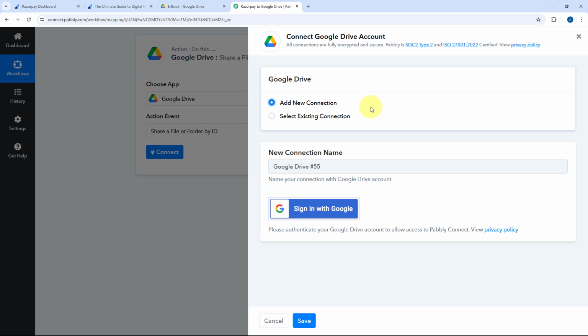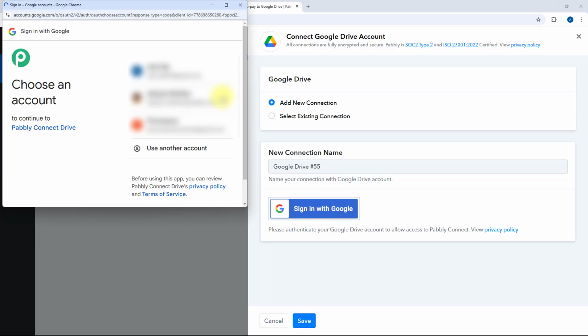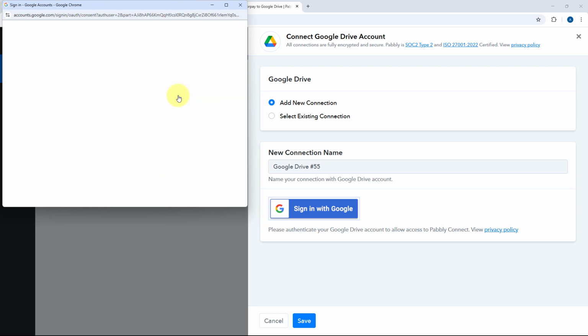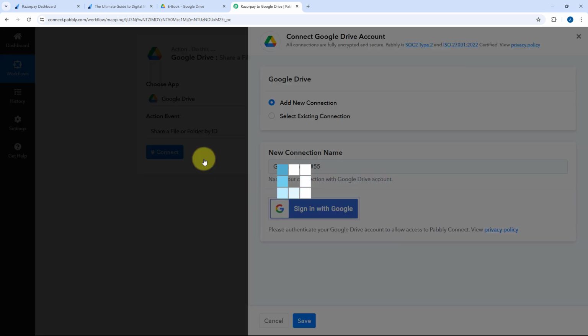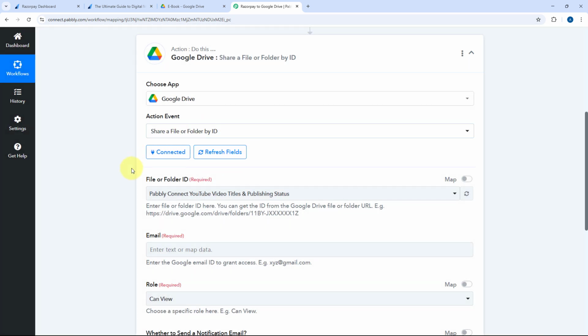Now here we have to connect our Google Drive account with Pabbly Connect. And to make this connection, click on this sign in with Google button. Here in this pop-up window, select the Google Drive account in which you have the folder which you want to share. Then just scroll down and click on allow. And as we click on allow, we will see our Google Drive account will get connected with Pabbly Connect.